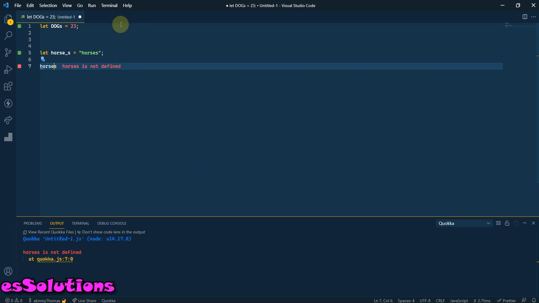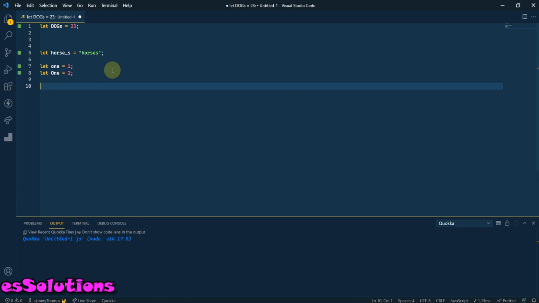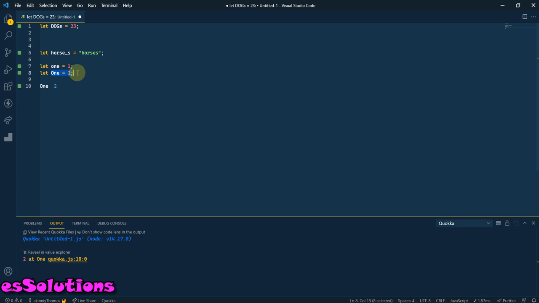For instance, let's say I say let one equals 1, and I say let One equals 2. Now if by mistake I want to use this one and I go and do it like this, what I'll be referencing is this other one, not this. So you must take note to know what you want to use and call it appropriately. Use it the same way it was spelled.